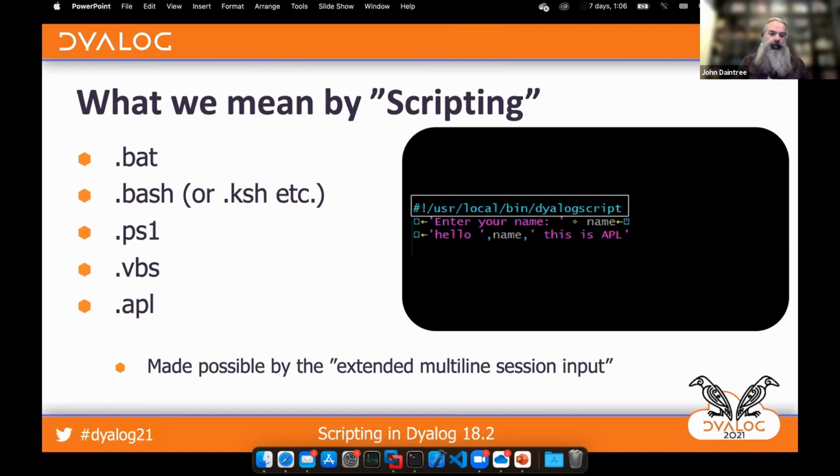A lot of the stuff, as Morten mentioned, that gives us the hashbang scripting in APL is made possible by the extended multi-line session input that we introduced, I think, in 18.0. I'm not going to talk about that anymore at all, I think.